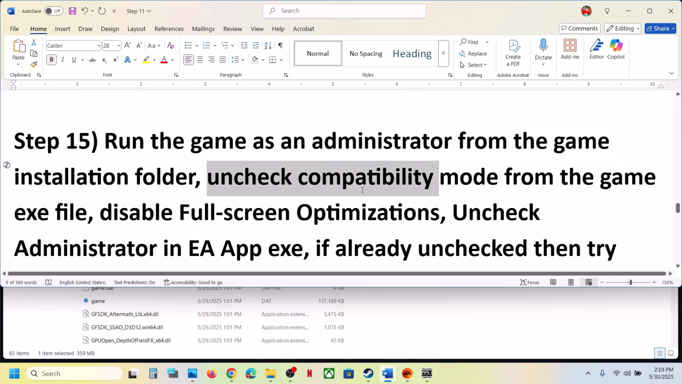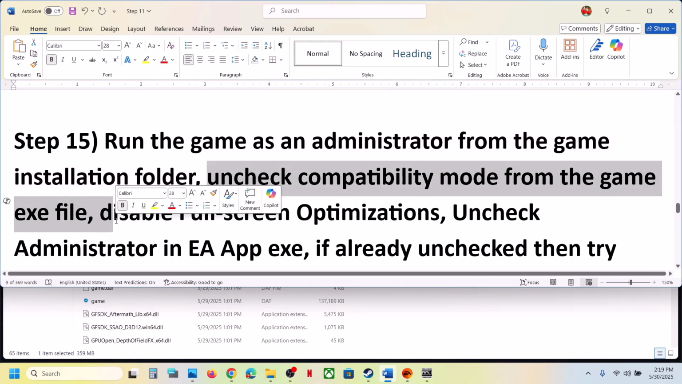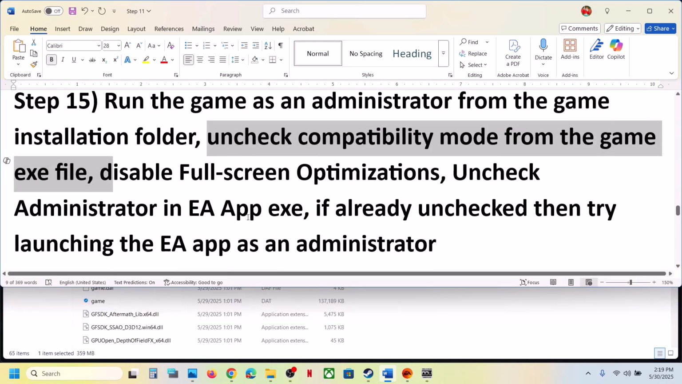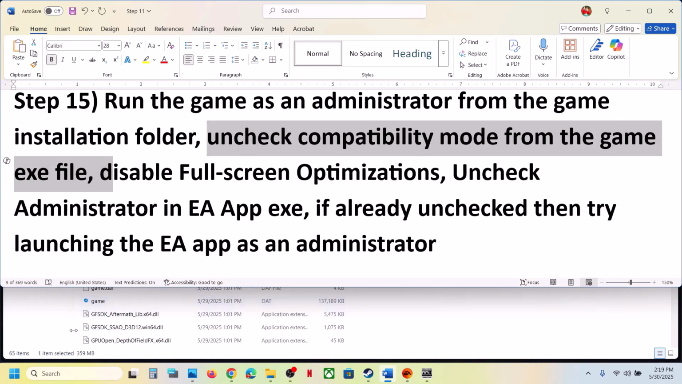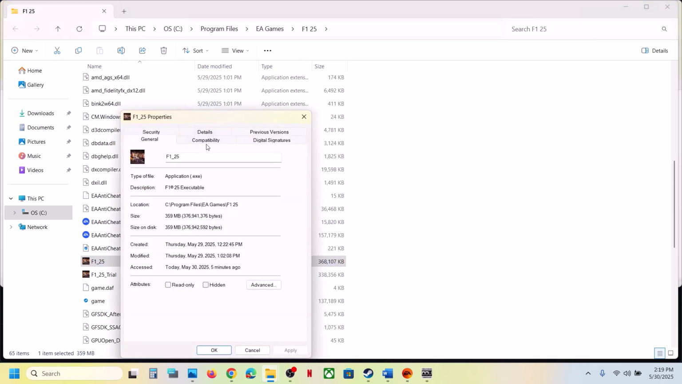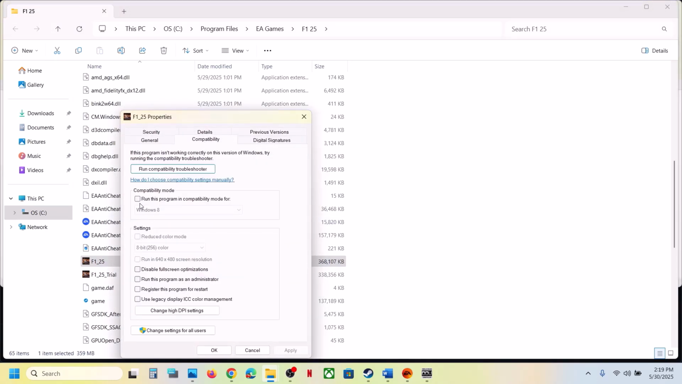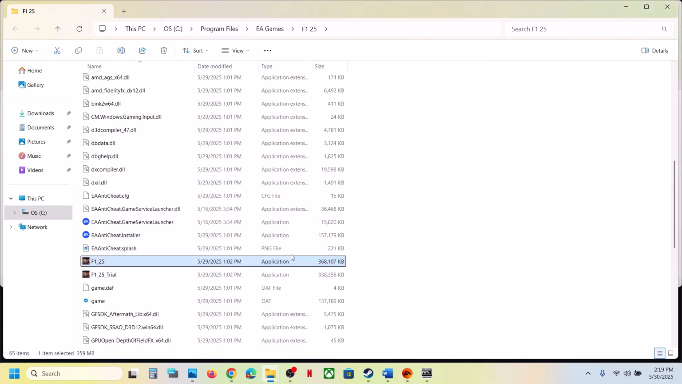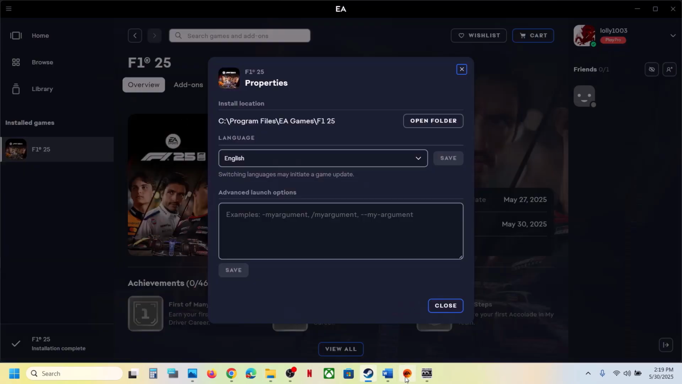Now uncheck compatibility mode from the exe file. Now you can go to the game installation folder and right click. If this is checked over here, you can uncheck this box, hit apply, click on OK, and then you can launch the game. Do the same thing with EA app and Steam.